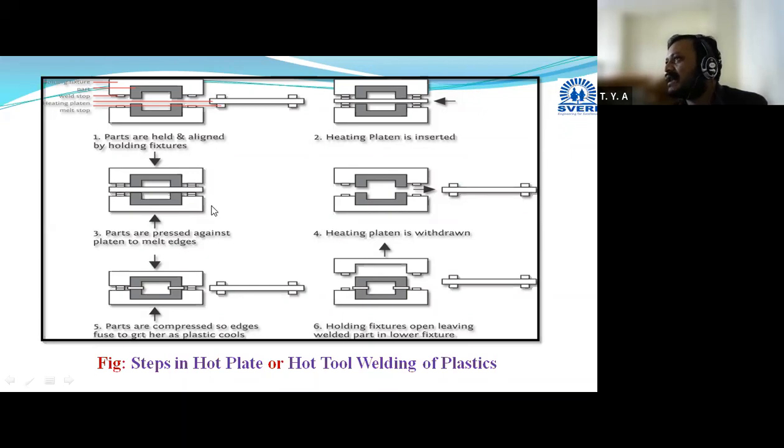And one point is there, you have to provide the coating of Teflon on this metal tool, your hot plate or hot tool. Are you getting this? This is the procedure. These are the steps in hot plate welding or hot tool welding of the plastic material.